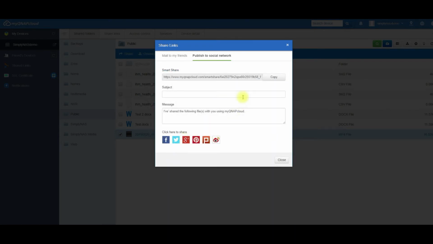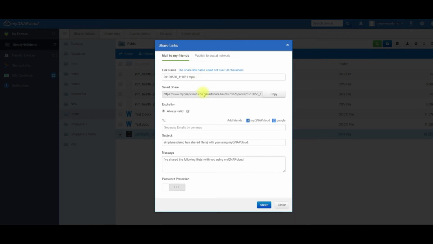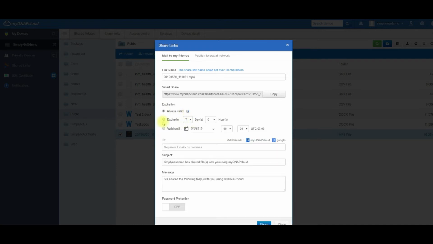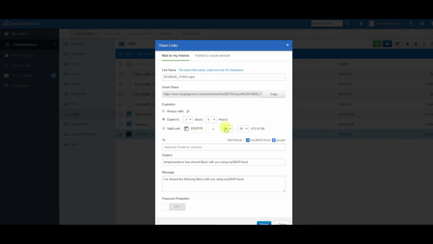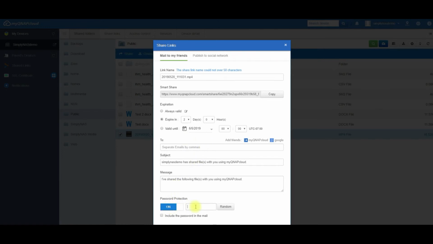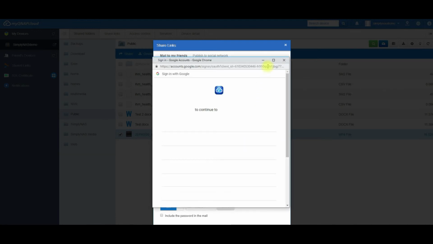So another great feature is the expiration. You can leave it always valid or have it expire within 7 days, 1 day, hours. It's up to you. There's a valid until date as well, so the link will actually expire. So this is another added security feature that QNAP has installed. Password protection, one more layer of security. You can just select random or use your own password. You can use myQNAPcloud contacts or your Google contacts to send out the email as well.